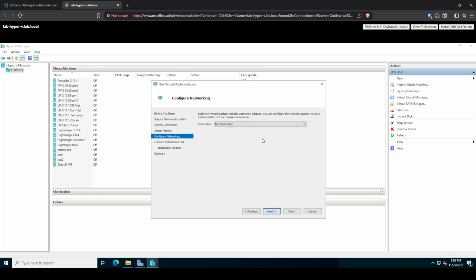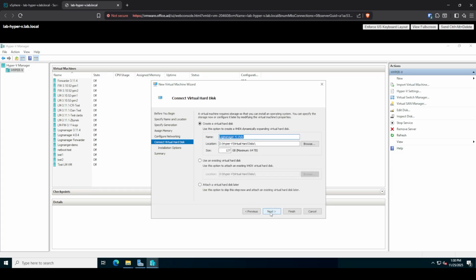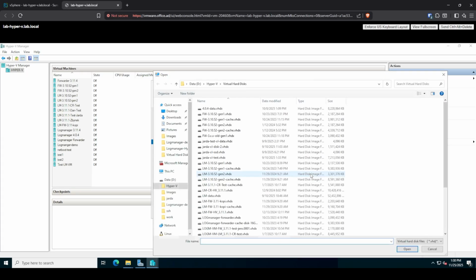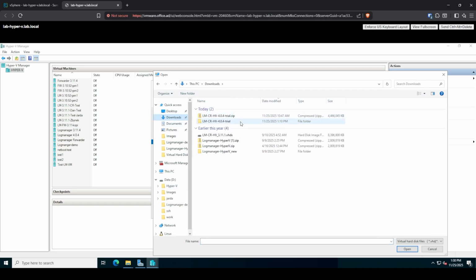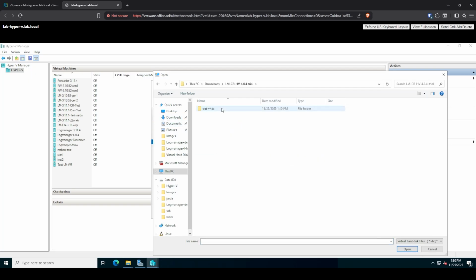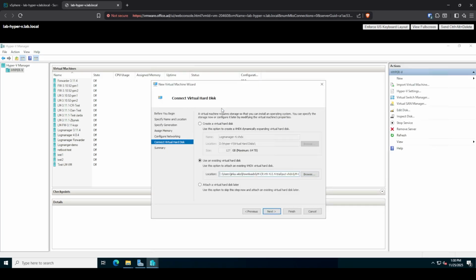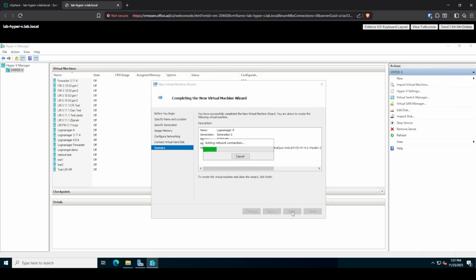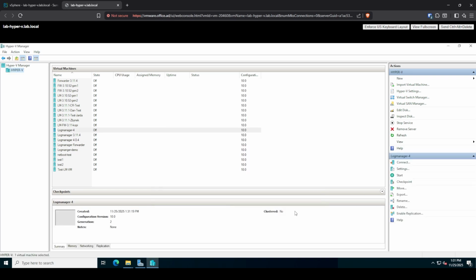We now configure the network. After that, we select the installation package we previously downloaded. Hit Next, double-check the configuration, and click Finish. We won't start the virtual machine yet. We need to adjust a few more settings.